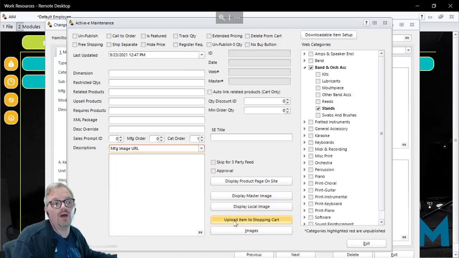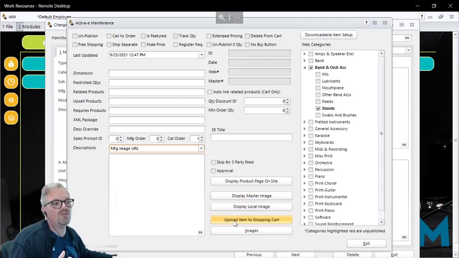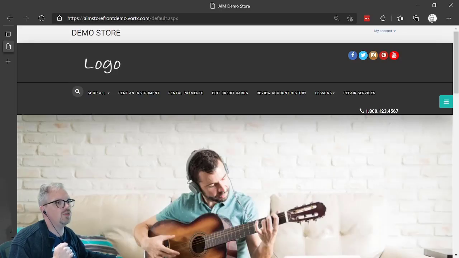Ultimately, you'll click this upload item to shopping cart button to push it up to the cart. And then once it's on the cart, it will look something like this. So let me go ahead and pull up my sample page here.